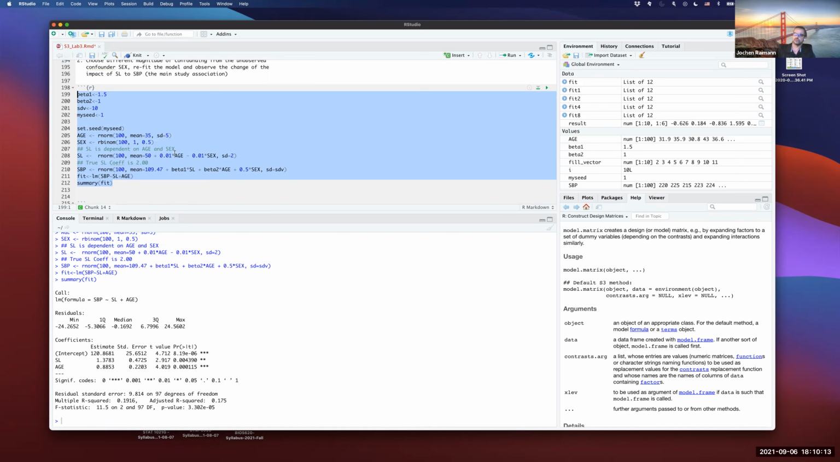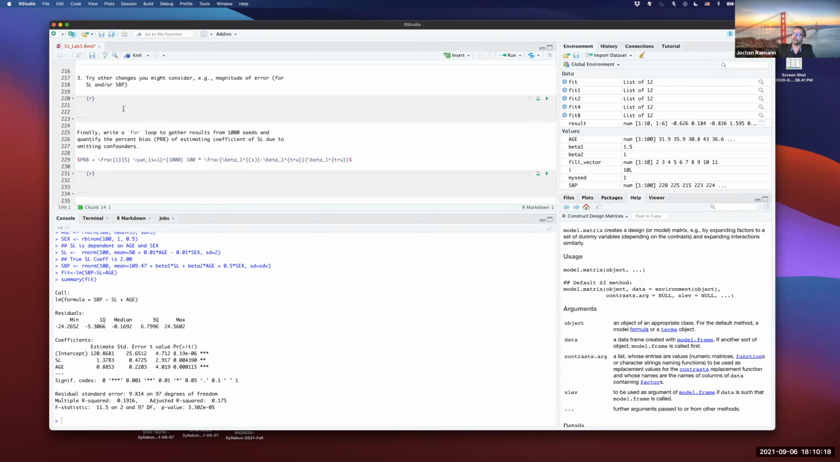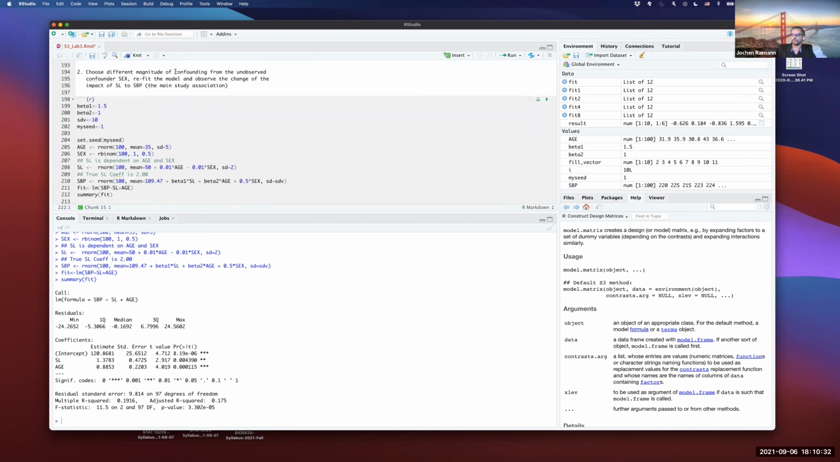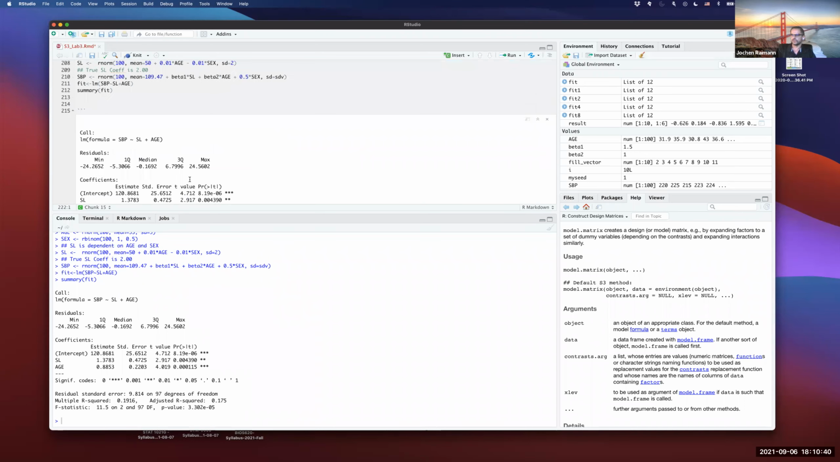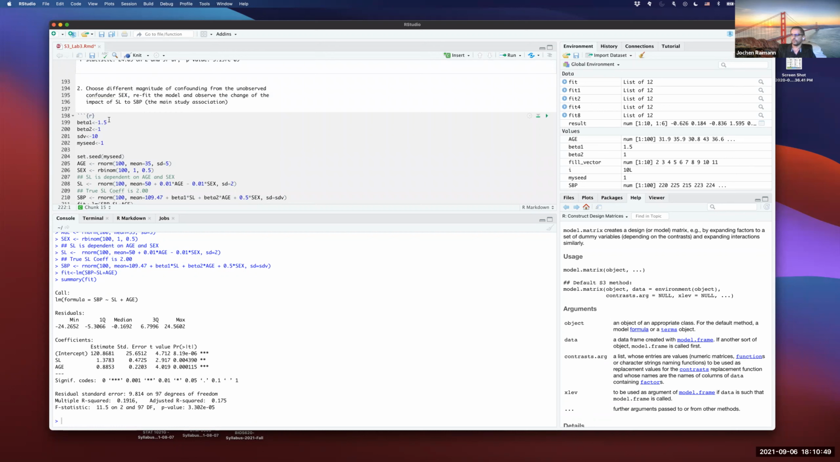So you could do this now quite efficiently. For the lab exercise, we have changed the magnitude of confounding, which is our betas. We have refitted the model, changing SL to SPP. We have also changed the magnitudes of error, the standard deviation, and the seed. So all of this can be changed.